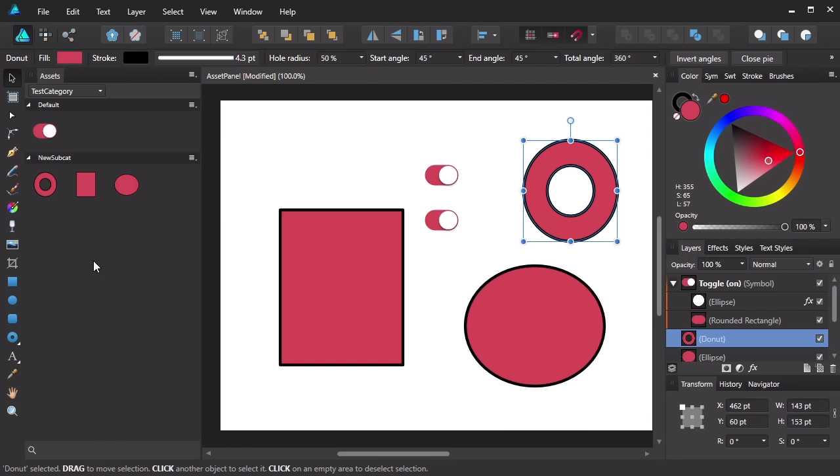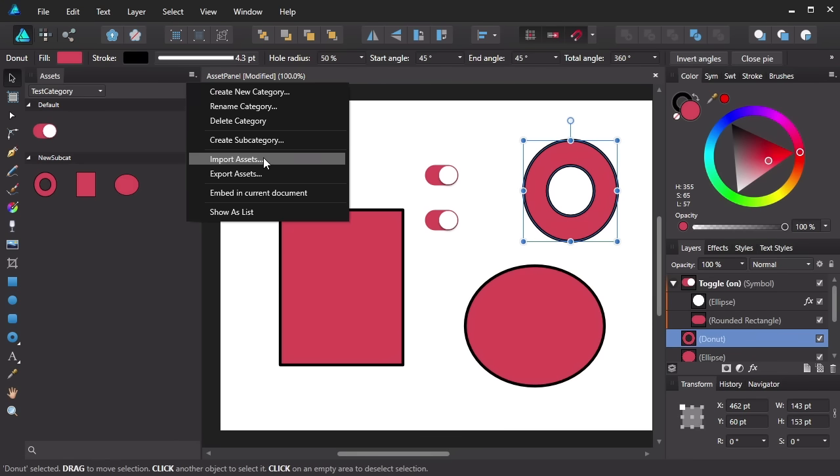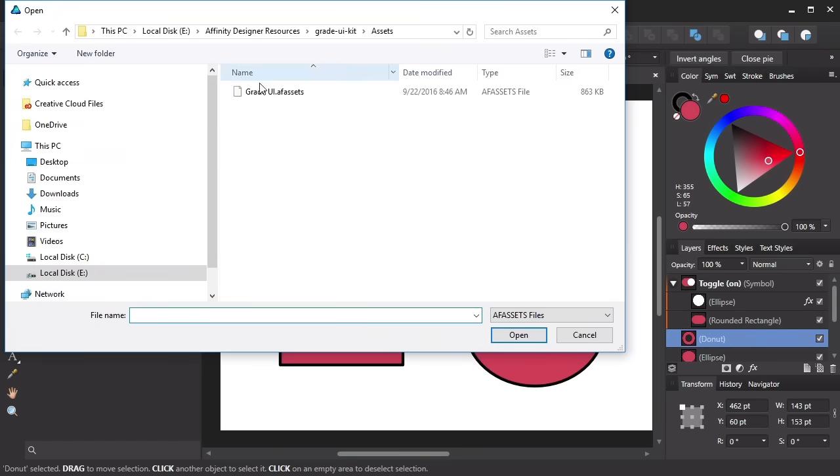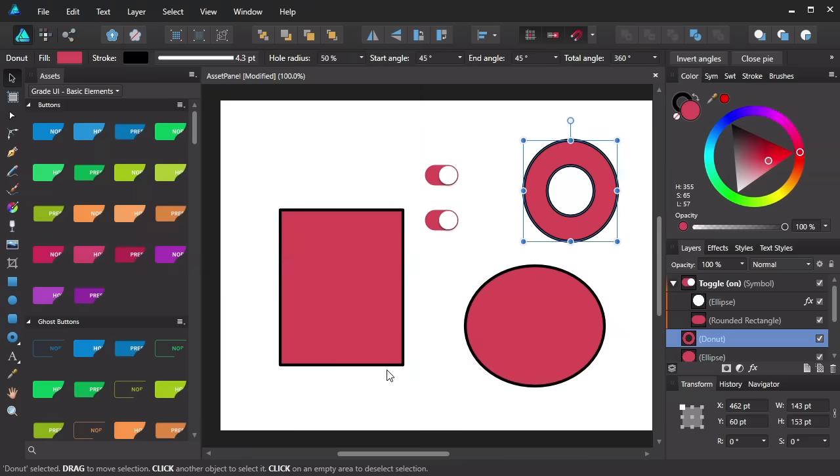I'm going to import the Grade UI asset collection that I got as part of my purchase of this software. So you might have access to this UI kit as well. So what I'm going to do is back up to this menu again. I'm going to hit Import Assets. And this is the Grade UI asset kit. So I'll just select it and open it.